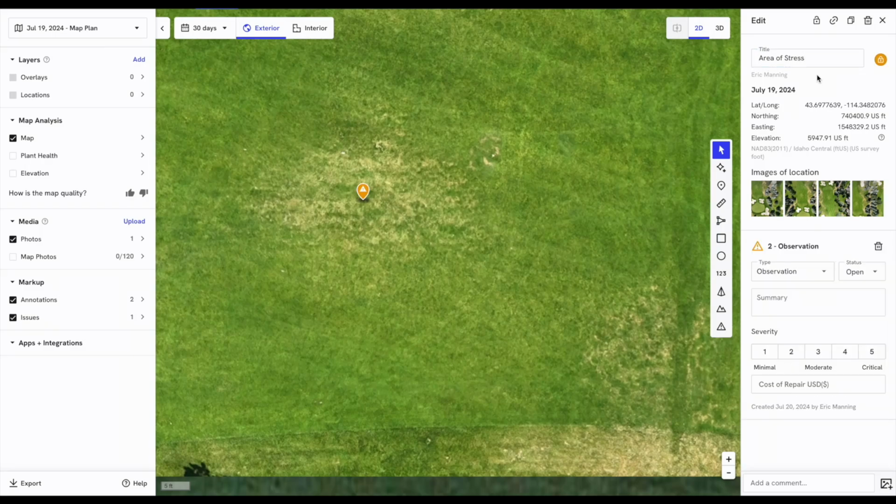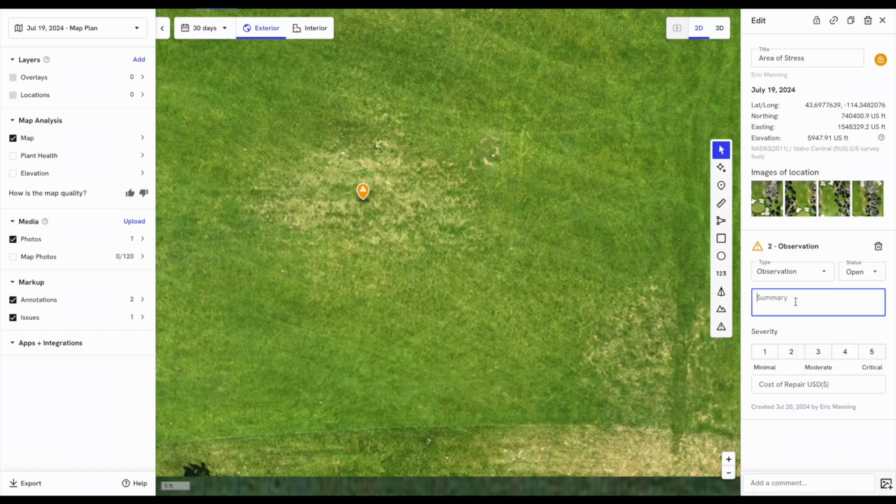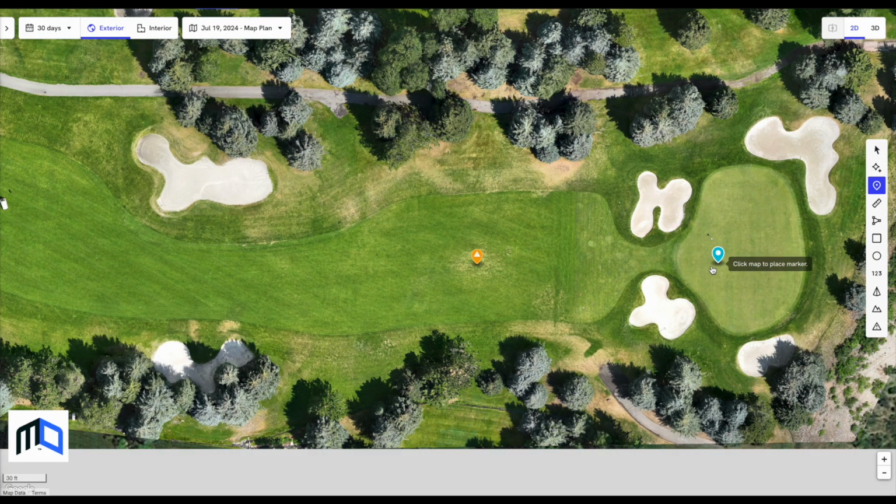You can create an issue. In this case, we'll just make it an observation. You do have a list of titles. It could be stress vegetation, or you can create your own. The summary here, we'll just put dry area near green. And then you do have severity tools from minimal all the way up to critical. In this case, I would call it a 2, minor. And we now have a pinpoint of that area of concern on our map.